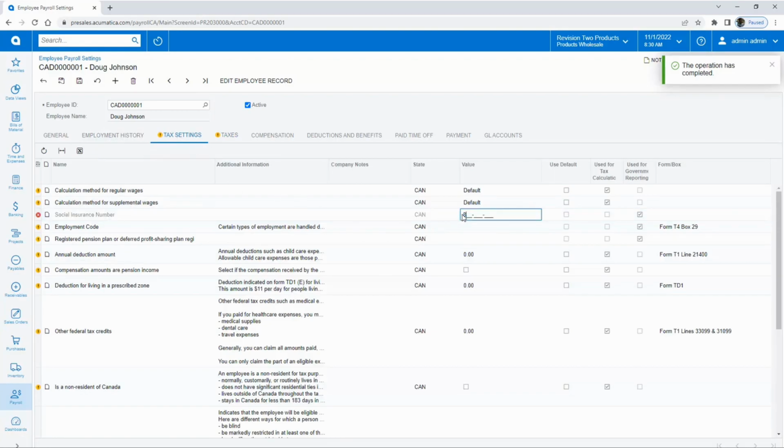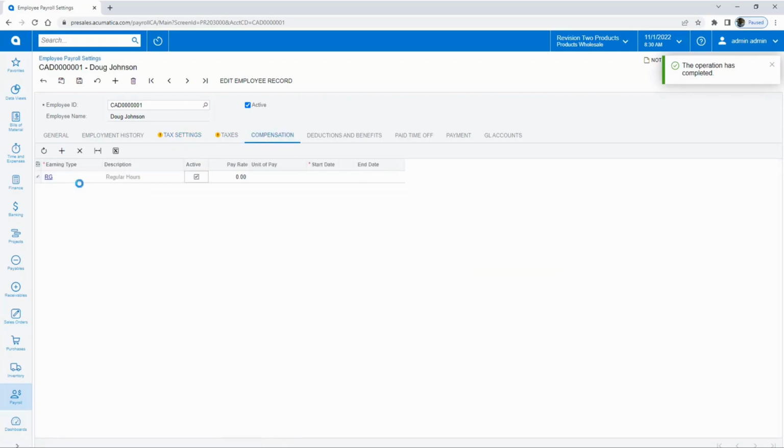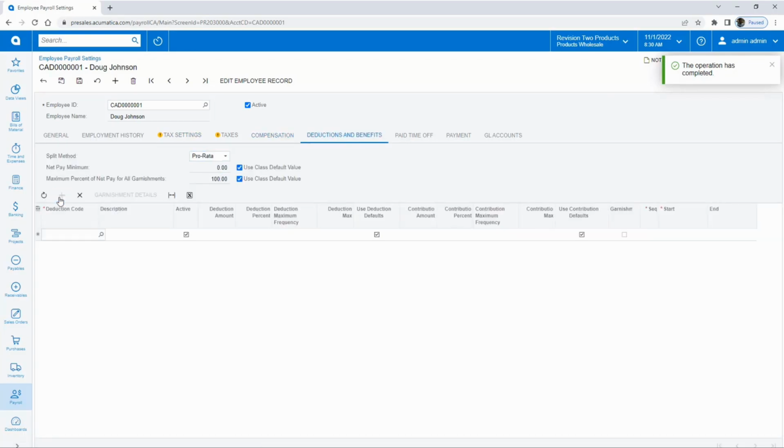In tax settings, I can set required fields and modify any defaulted fields. I can modify the annual salary and set an effective start and end date. And in the Benefits tab, I add a retirement plan and health insurance. The sequence indicates the order in which deductions are taken, just in case the paycheck can't cover all the deductions.